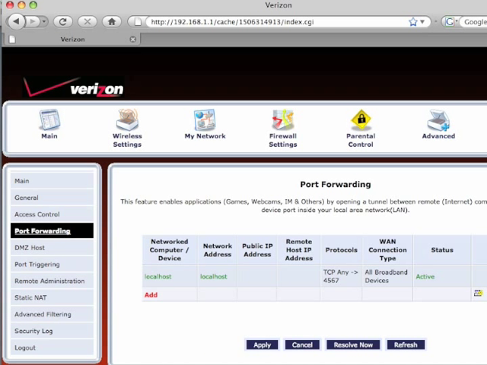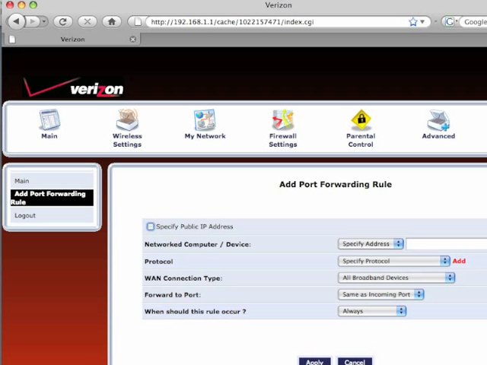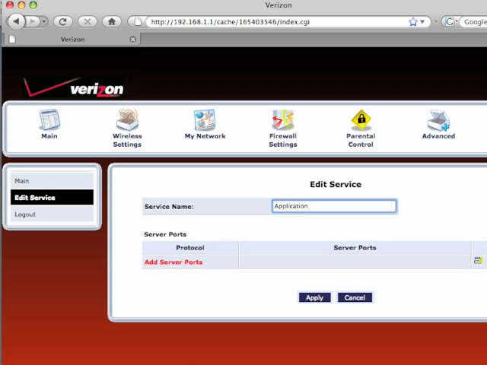Click the red Add link located in the first column. Select the device or computer that you want to port forward from, and then click the red Add link in the protocol row. Enter the application in the service name box, then click the red Add Server Ports link.